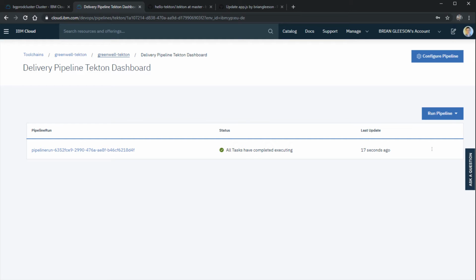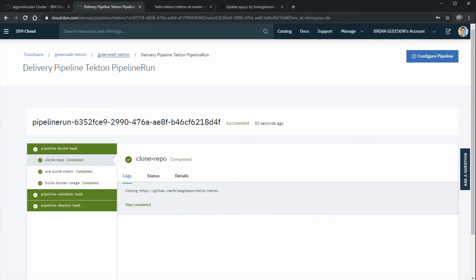This dashboard page is built using components from the open source Tekton Dashboard project, an IBM-led initiative to provide a web-based UI for Tekton pipelines. You can see my pipeline run has completed, and I'd also like to point out that if I wanted to, I could manually trigger a run from here as well. But let's leave that for now and dive into the pipeline run to see what information we can glean.